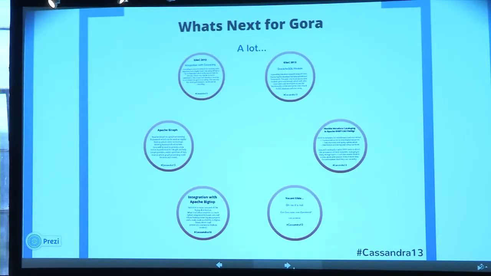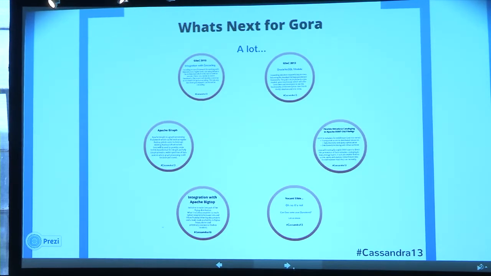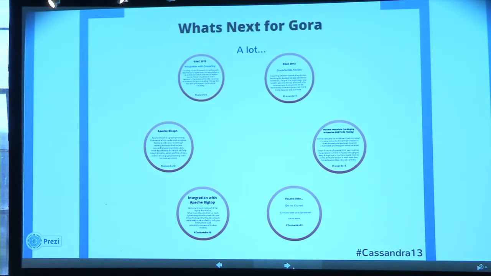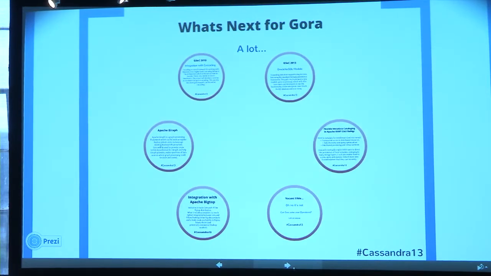So very briefly, just before we get on to the main point of this presentation, let's go through what's really in the pipeline for Gora moving forward that's of relevance to the big data space. And the answer, to be quite concise about it, is that there's a lot going on.